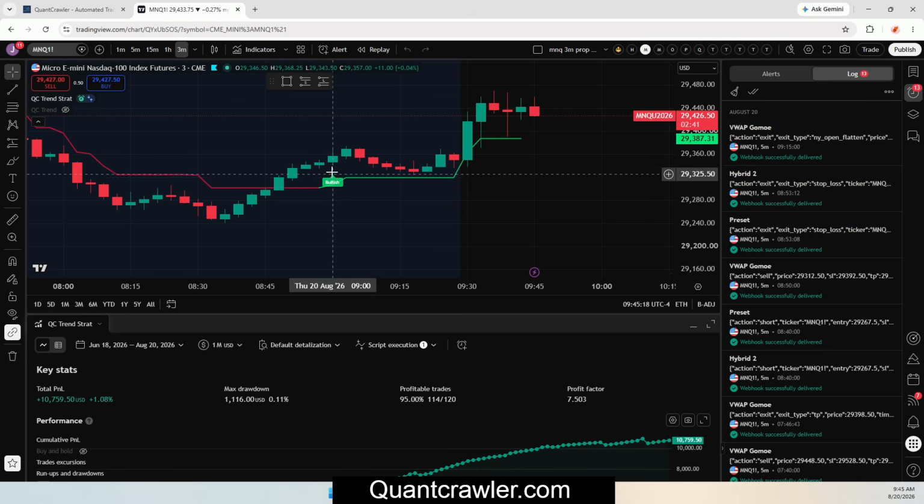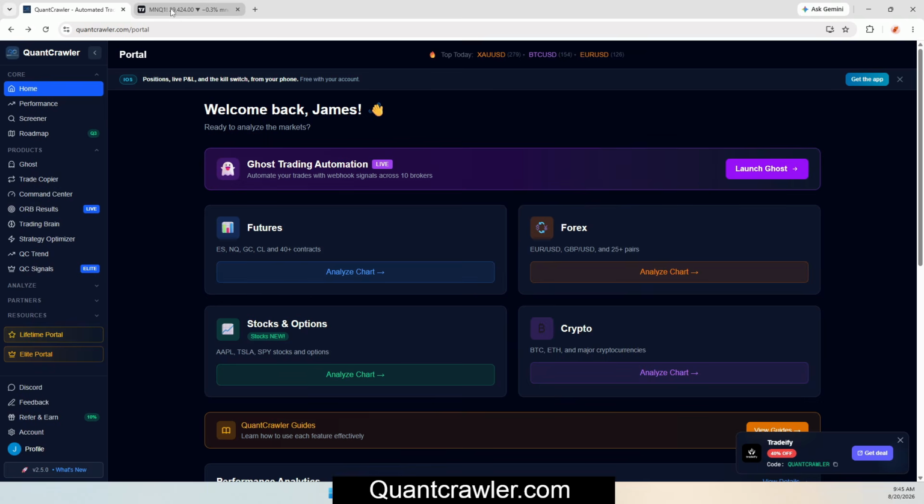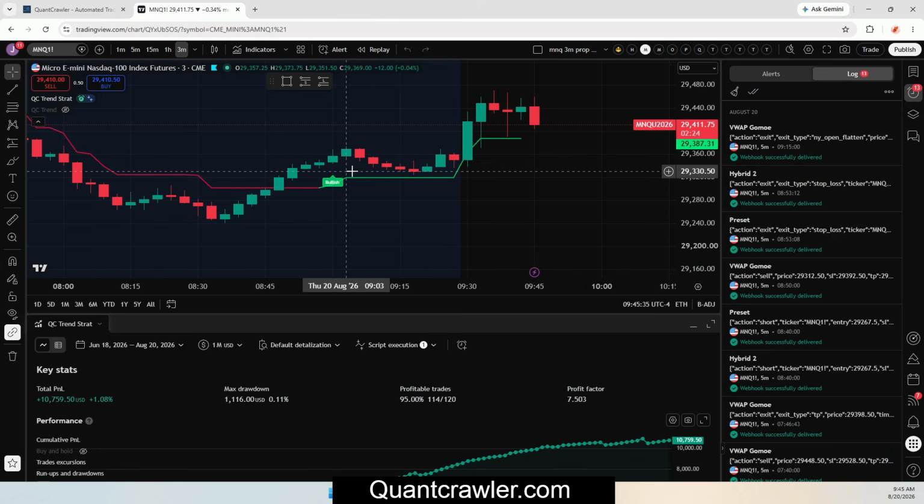Inside TradingView, if you don't know where to find your TradingView username, you can click on your logo right here, and it'll show you your username. That's what you need to request. A few people type in their email on Quantcrawler. It's not going to work. It's got to match your username.